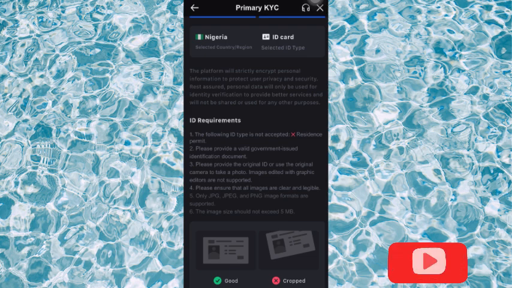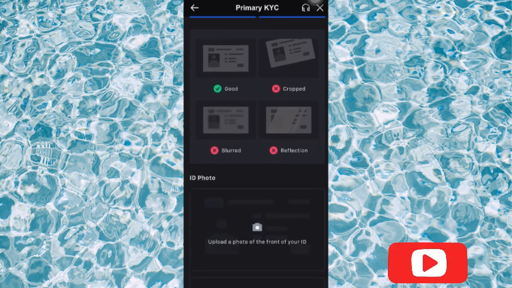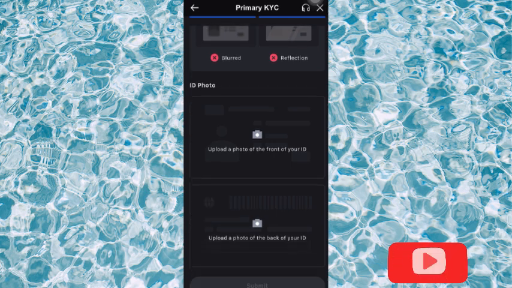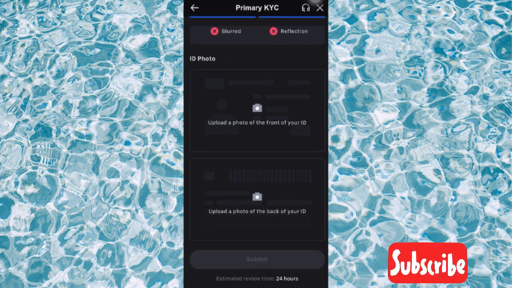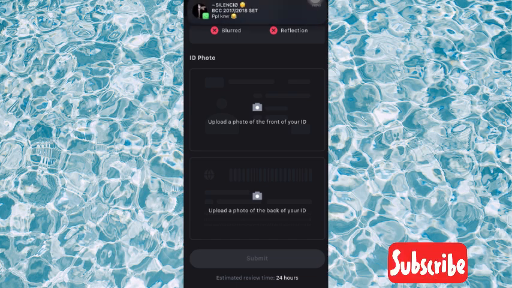At the ID card side, these are the requirements for you to be able to do it. Your ID must be clear. There should be no blurry image at all. You're going to take the picture of your ID, the front and the back. You're going to upload the picture, and let it be very, very clear. At this side, you're going to see upload a photo of the front of your ID, which I'm about to do now. You just have to click on that camera sign.